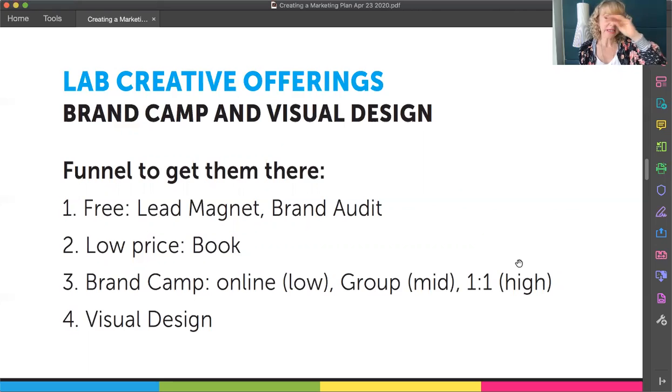I know ultimately I need people to get into Brandcamp, because we don't do any visual design for people unless they've done Brandcamp first. So the first objective is to get people into Brandcamp and then to sign up for the visual design packages. The funnel I use to get them there: I have a free lead magnet and brand audit offer. Anybody could get to the lead magnet in a few different ways: through Facebook, through social media. It's in my email footer. When I do a talk, I'll usually share the link.